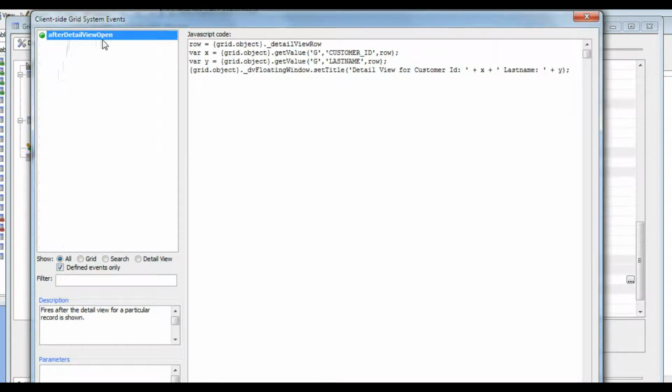open system event. So this is the event that fires on the client after the detail view has been populated, either for the first time or when you navigate to a new record, a new detail view record. So here's the JavaScript code that we're executing.